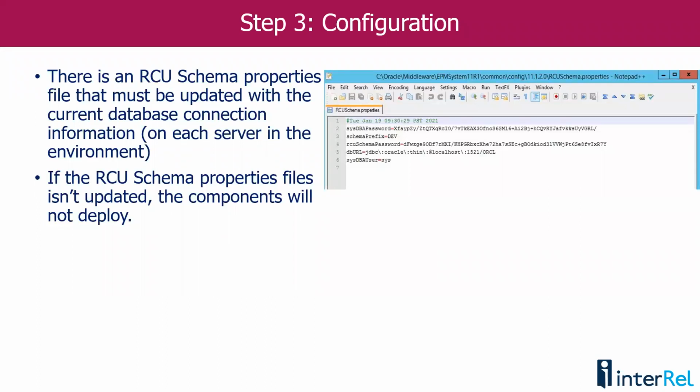Once the RCU has completed its work, you then have a subsequent step where you need to go in and update an RCU schema.properties file. And this file is actually accessed during your configuration of your components. This is what it utilizes to actually do your web deployment for your WebLogic servers. So it will access this file, then it can access the RCU schemas, and then it allows you to create your WebLogic servers.